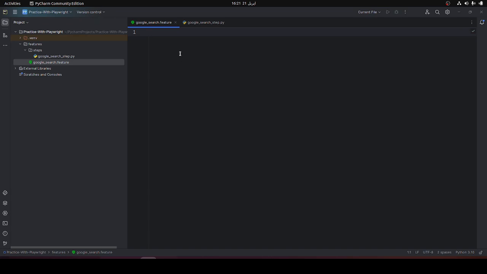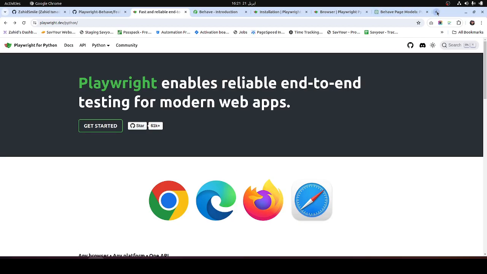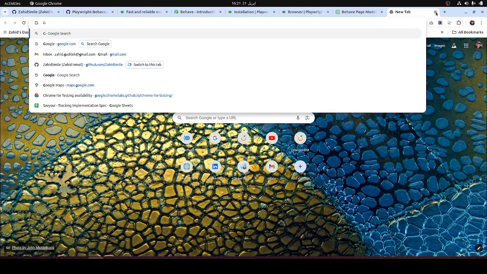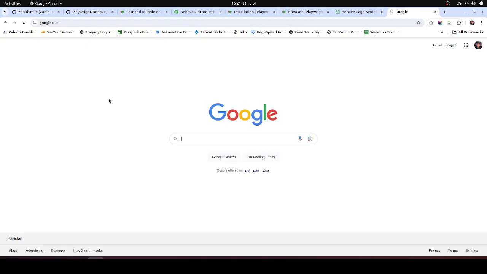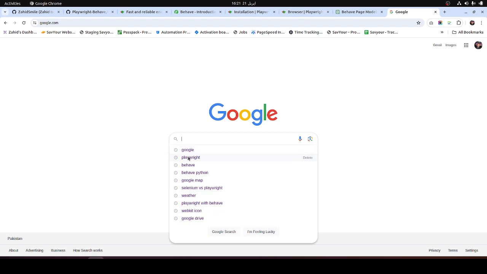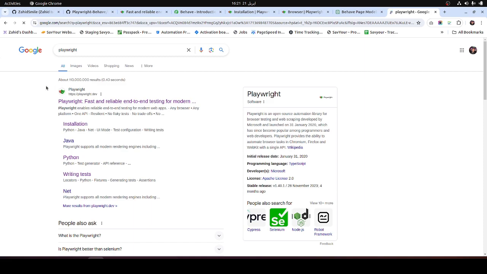Let's start writing our first feature. I will open the Google page. First of all, my given scenario should be like, I'm on the Google page. When I search something, the search should be displayed here.